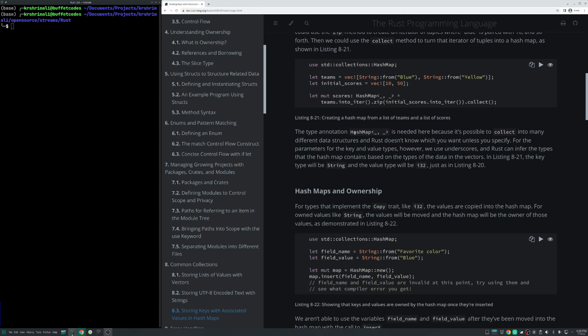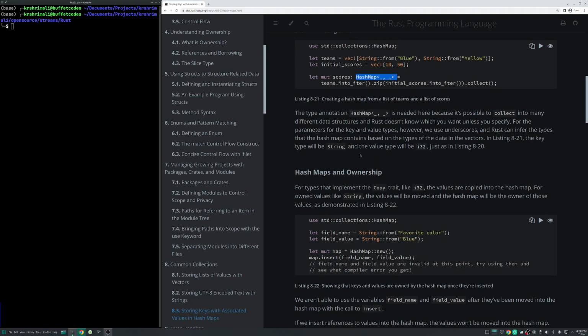The type annotation HashMap<_, _> is needed here because it's possible to collect into many different data structures, and Rust does not know which you want unless you specify, right? So this type annotation is very useful here. You can use .collect even, let's say, if this was a 2D list, I don't know, different kinds of data structures will work for this. So .collect will work for all of them if you change this type into something else. That's why you need to pass HashMap over here, just to specify that, oh, hey, I'm looking for a hash map here, okay? So that's what you're going to do.